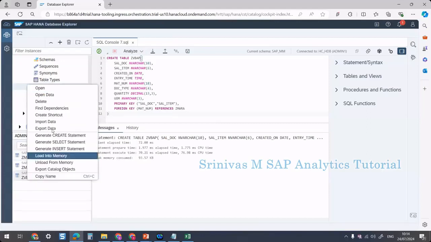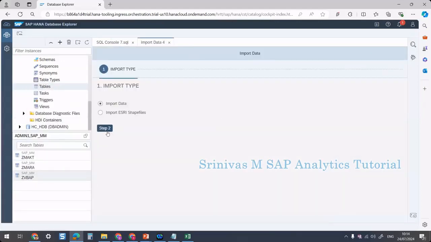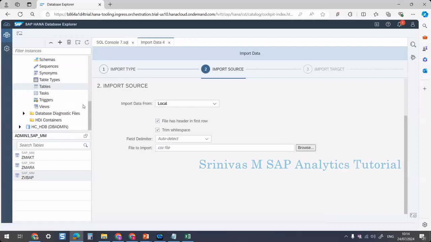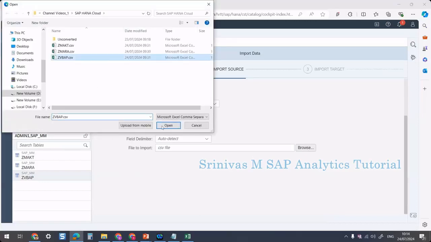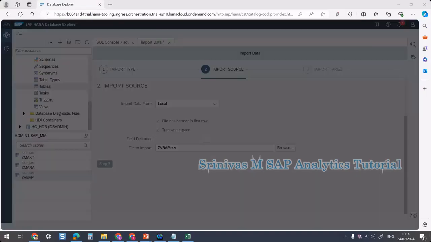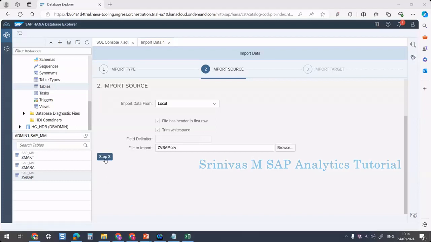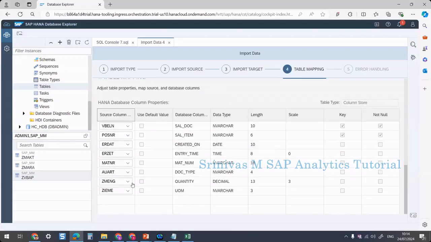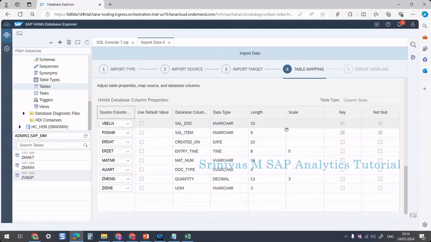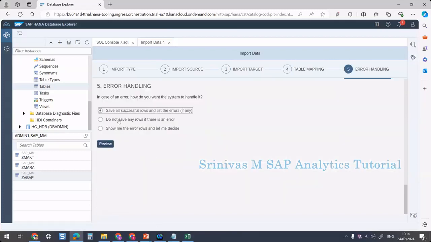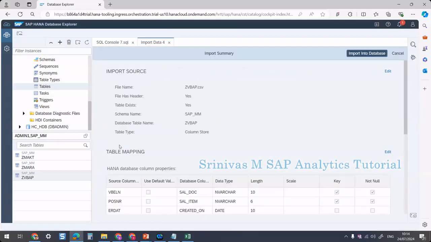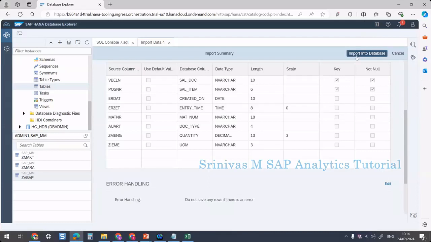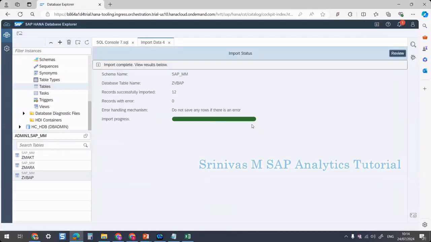Now I'm going to insert data into it. Import data. Step 2, browse file, GVBAP. And then step 3, step 4. So all fields are good. I think I gave the same sequence. So next, do not save, review, and then import into the database. All good because I gave the data correctly.